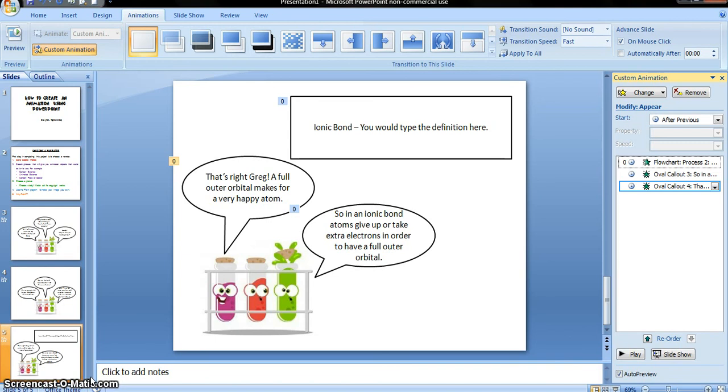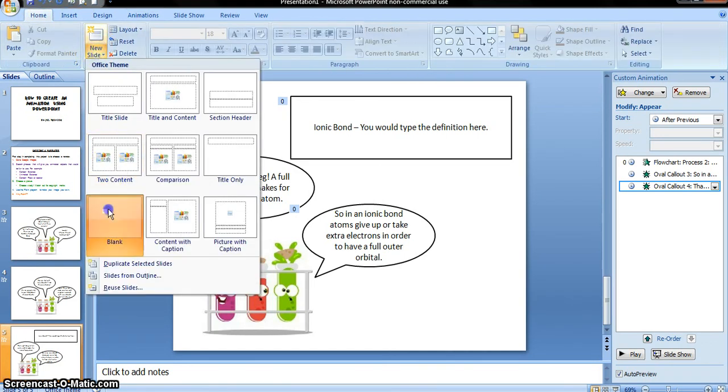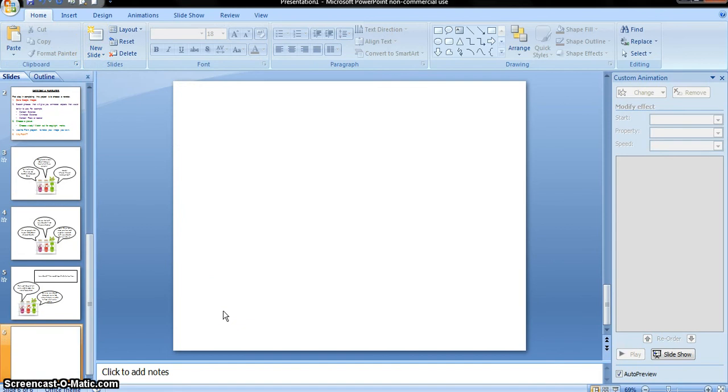Alright, so next we need to discuss how to animate electrons being gained or lost because you are making ions. And in order to make an ion, you need to have electrons moving around. So I'm going to go to Home, and I'm going to add another slide. And for this one, I'm going to go ahead and draw an atom. So for the purposes of this video, I'm just going to draw a lithium atom.